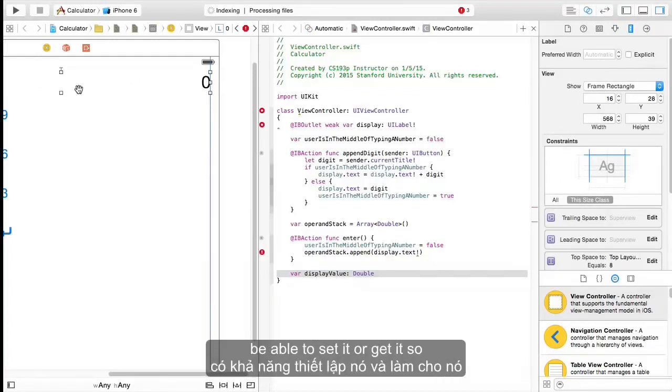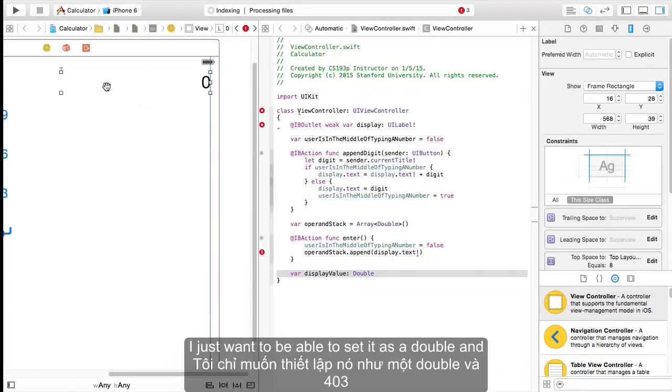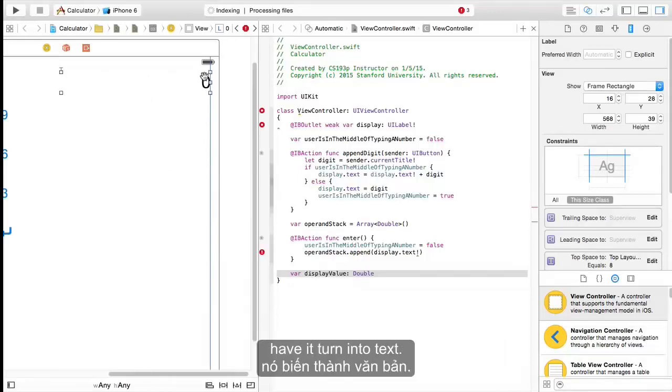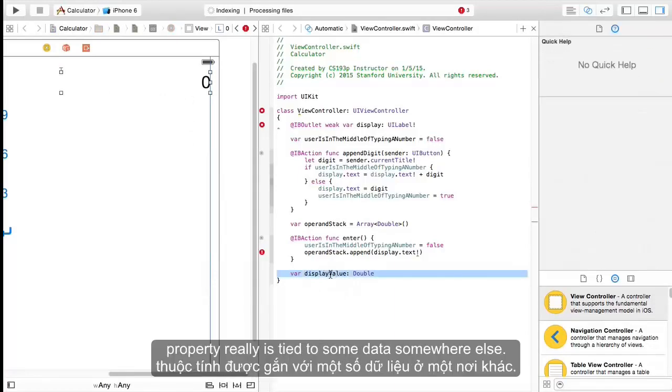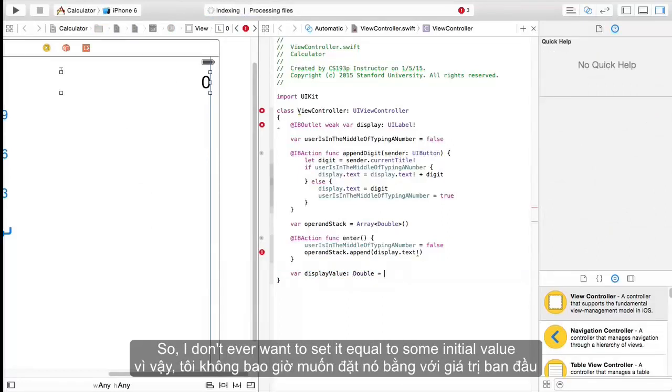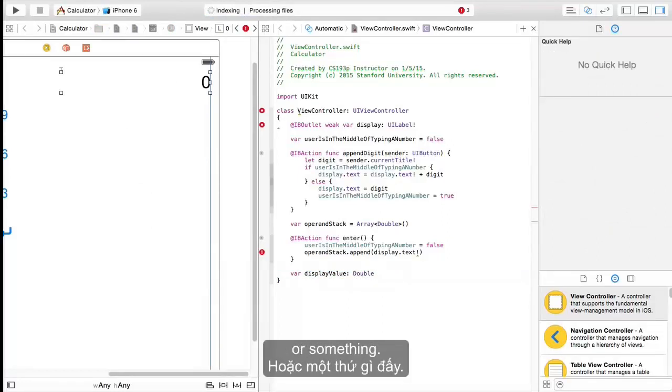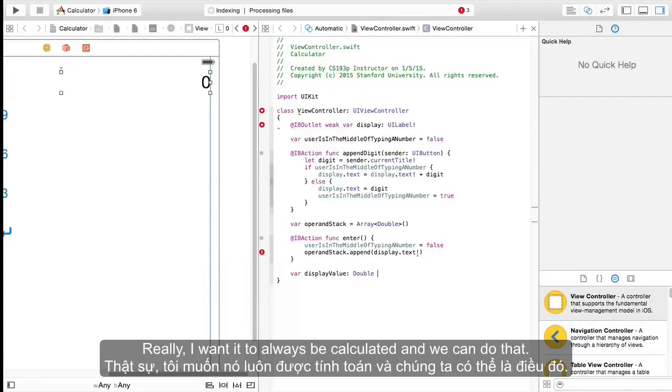Okay, and I want to be able to set it or get it. So I want to be able to get the value of this double. I also want to be able to set it as a double and have it turned into text. Well, that kind of property really is tied to some data somewhere else. So I don't ever want to set it equal to some initial value or something. Really, I want it to always be calculated. And we can do that.